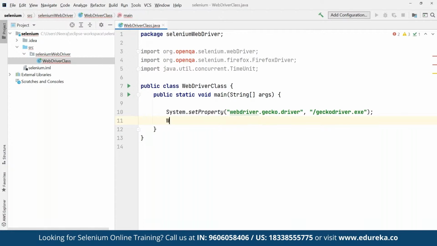So here we can define WebDriver, and here we can define a new Firefox driver. Here we can define this one as a new Firefox driver. And then suppose we can define driver.get. Now here we are going to define the link for the domain that we are going to test. For example, here our goal is to test Facebook.